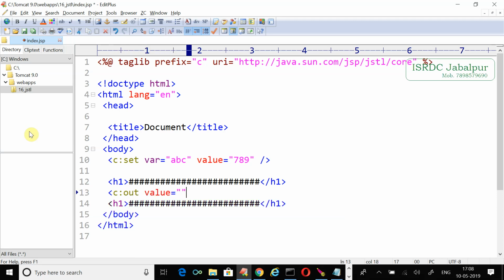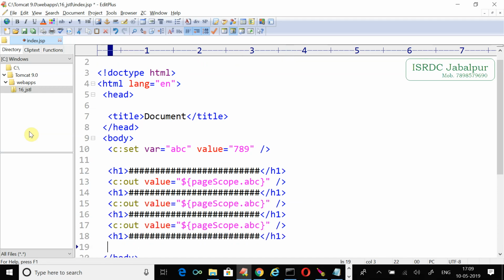value, and let's specify the attribute name ABC. You can simply access this attribute. But what if we access this attribute using EL implicit objects? Let's say pageScope.abc. Now we are going to write these lines again and again.